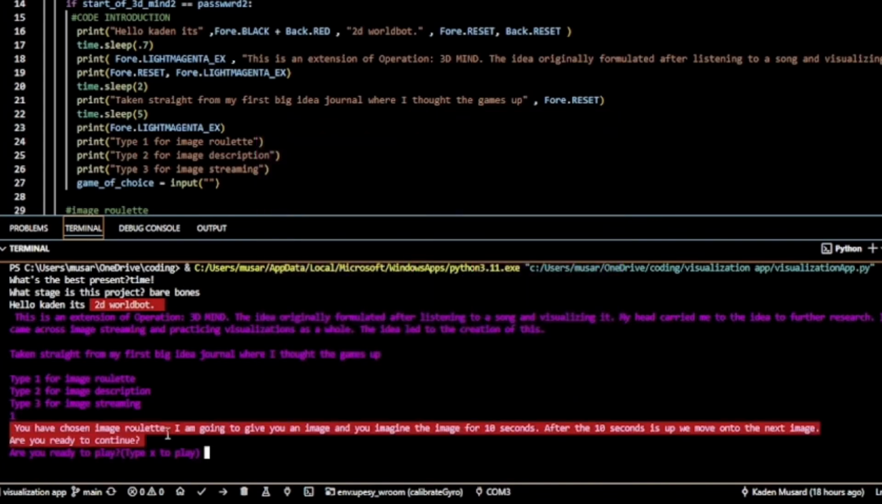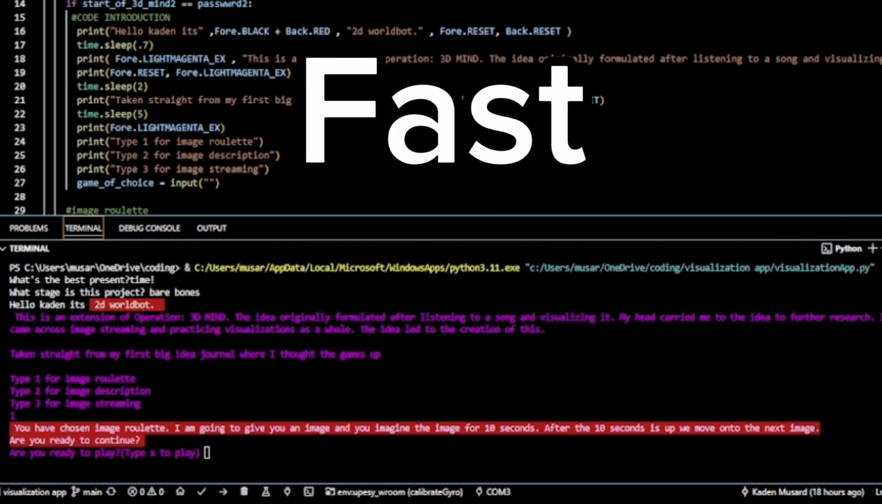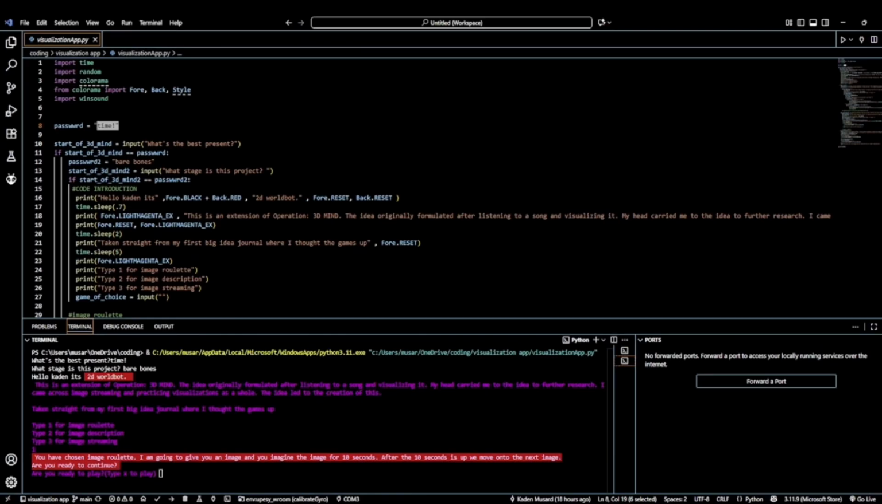You have chosen image roulette. I'm going to give you an image, and you imagine the image for 10 seconds. After 10 seconds is up, we move on to the next image. Are you ready to continue? So image roulette is basically fast-paced visualization. Image roulette randomly selects visualization prompts with time intervals. It's quick, and basically you just close your eyes and visualize, and you'll hear audio cues to know when to open your eyes and read the next prompt.